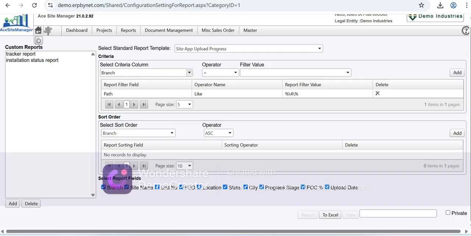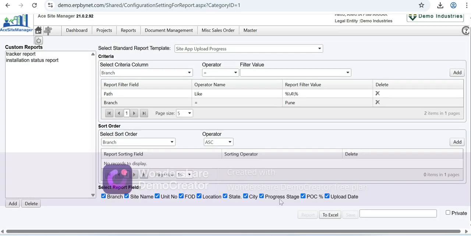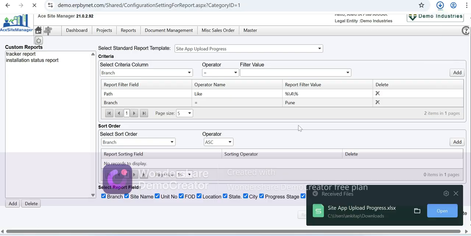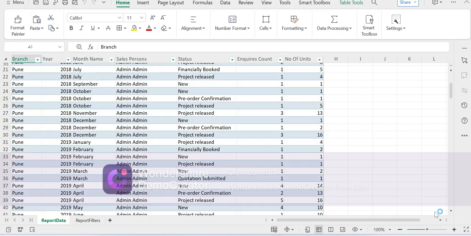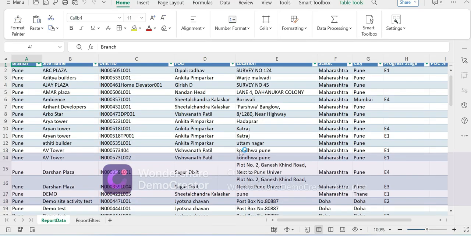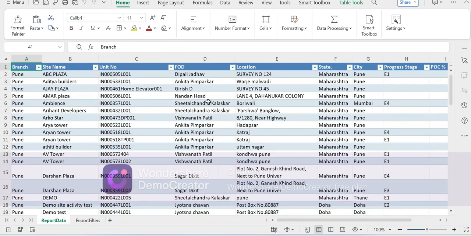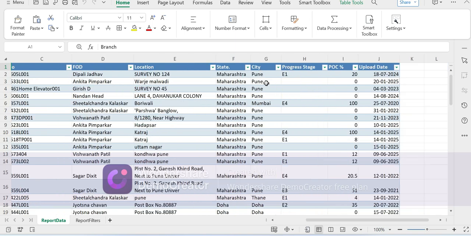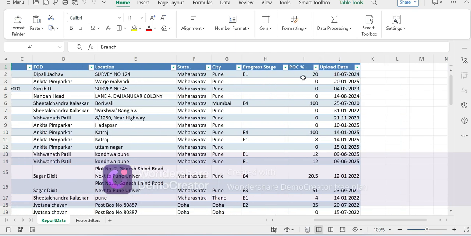For example, we'll check for Pune branch with the site name. Now you can see the site name, who was the FOD for that particular number, location, state, city, what was the percentage and project stage and uploaded date.